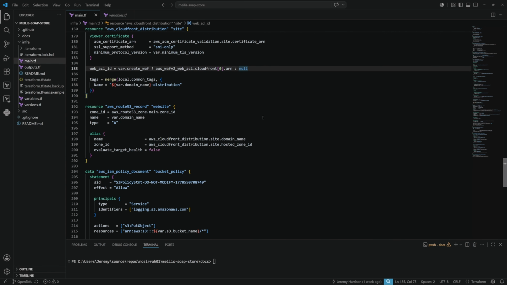After CloudFront is the Route 53 record for the actual website. This is an A record for the root domain. Instead of pointing to a fixed IP address as an A record typically does, it uses an alias record that points directly to the CloudFront distribution. This is the normal AWS approach for connecting a root domain to CloudFront because CloudFront doesn't give you a permanent IP address to use. So Route 53 uses the distribution domain name and hosted zone ID behind the scenes.